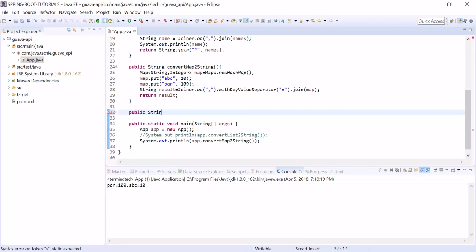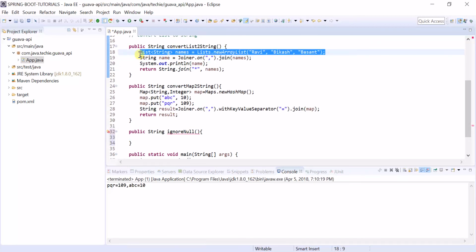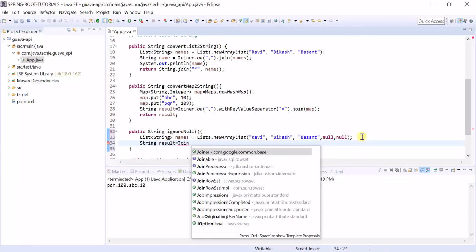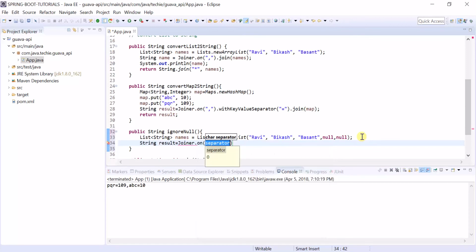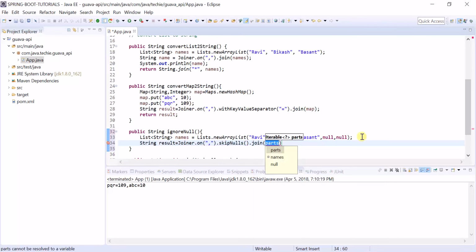Let's return type string. I'm naming it ignore null. So take one string, I'm copy pasting this one, and add 2, 3, null object. Now we'll skip the null. Then string result equal to Joiner dot on, I want to display the delimiter like this one. Then skipNulls dot join our names.